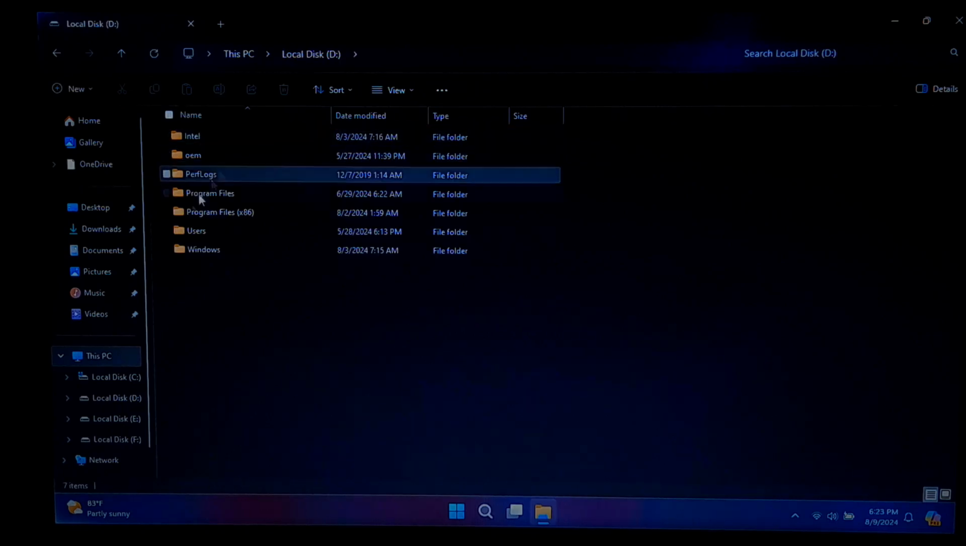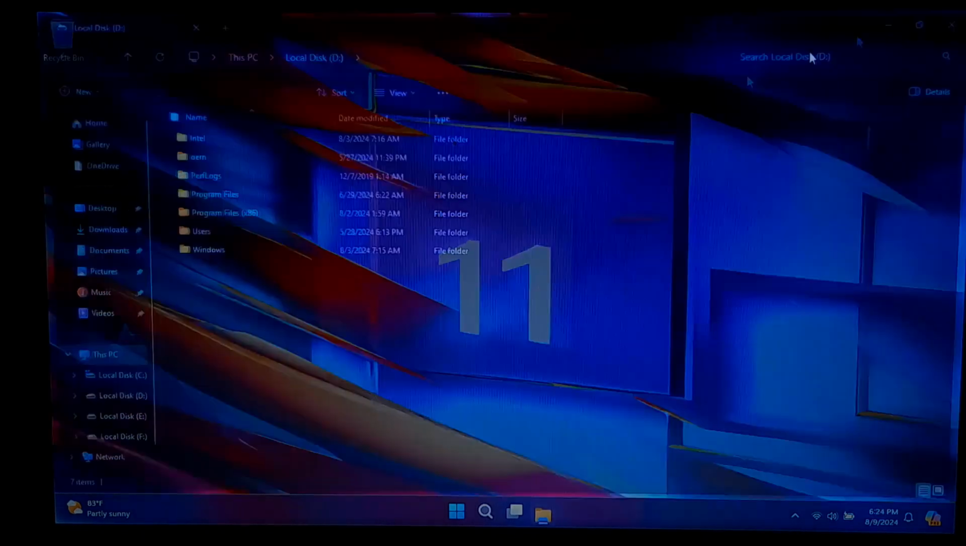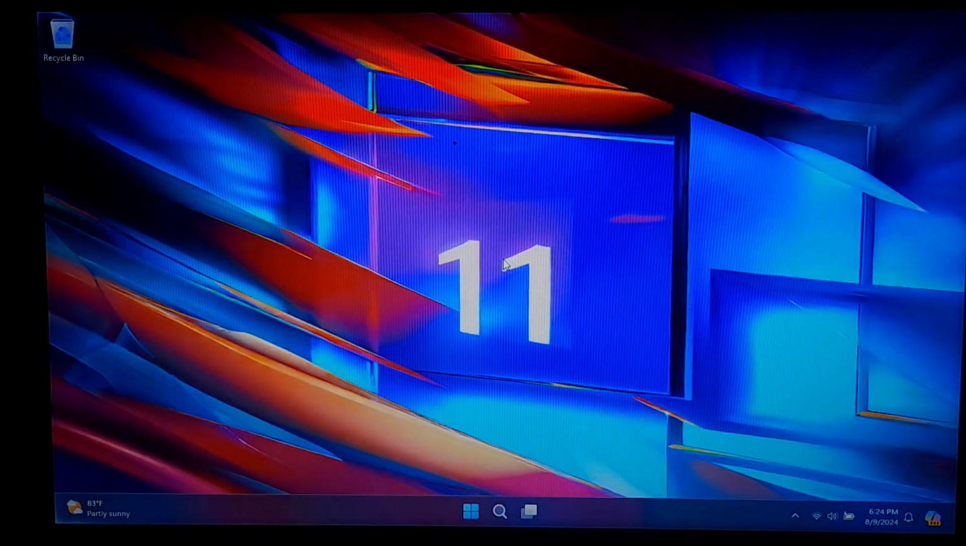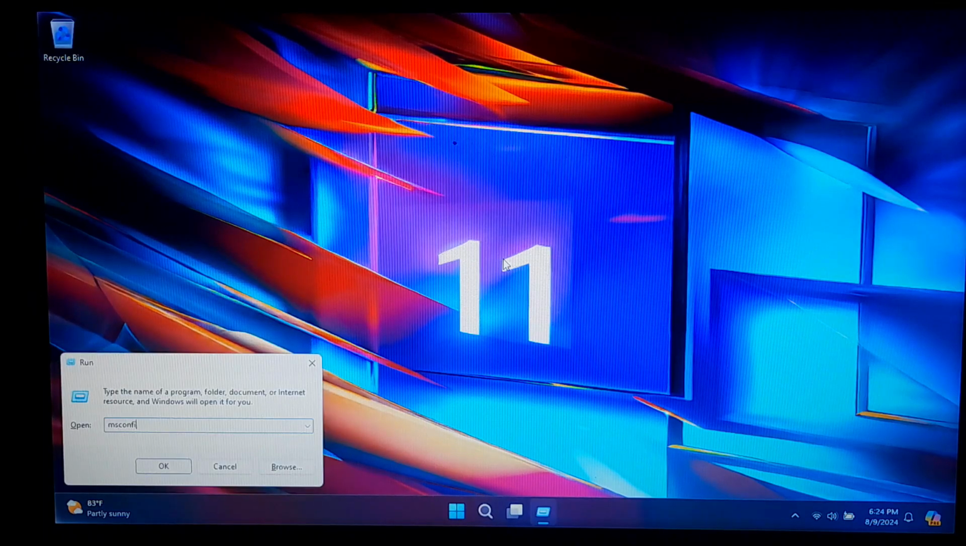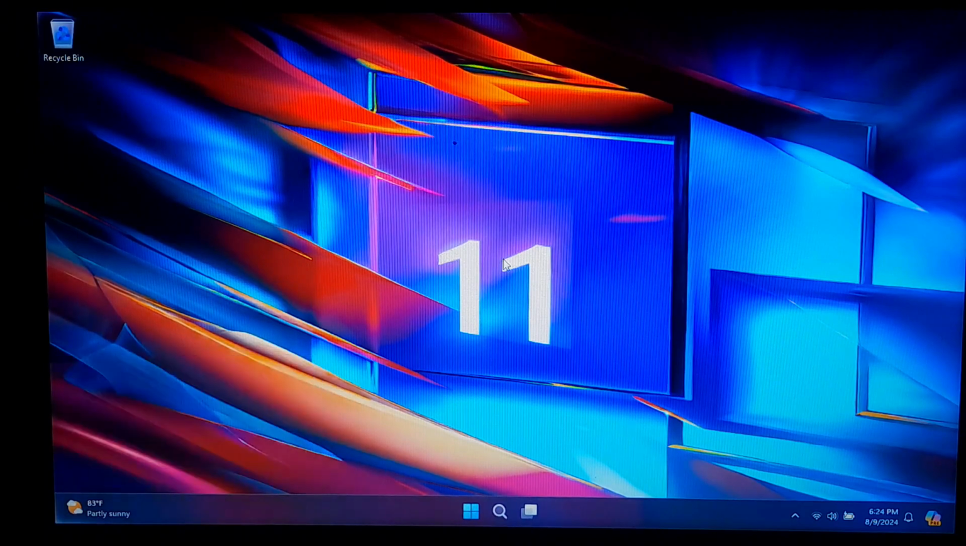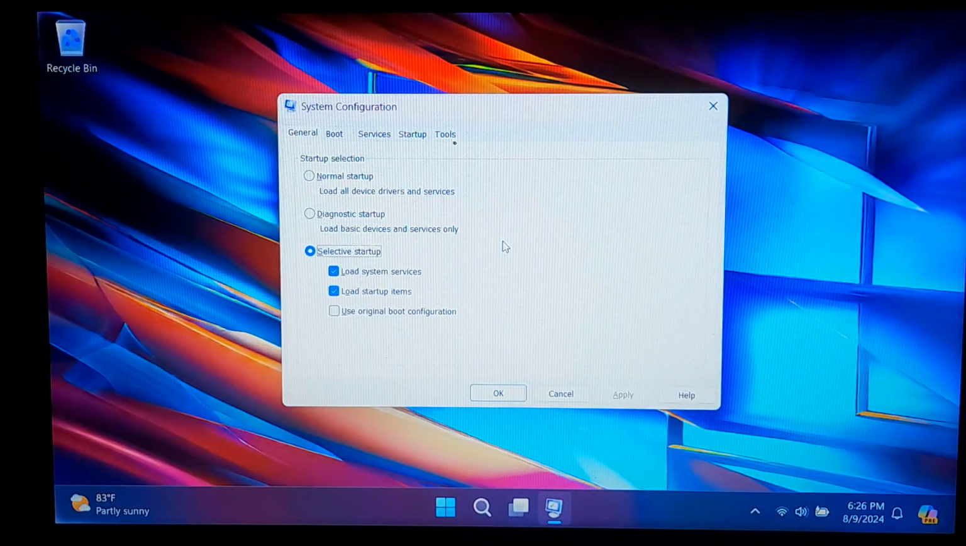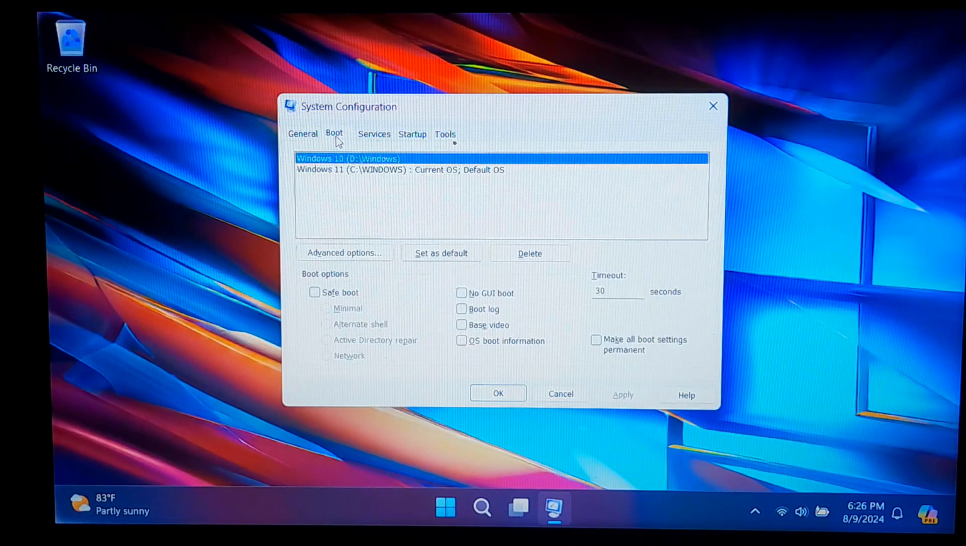Alright, now that we know which OS we are dealing with, it's time to remove it from the boot menu. For this, we will simply boot into the OS that we want to keep. After booting from your primary OS, press Win plus R, type msconfig and press Enter. This opens the System Configuration window. Navigate to the Boot tab. This is where we can control which OS shows up when you boot your computer.